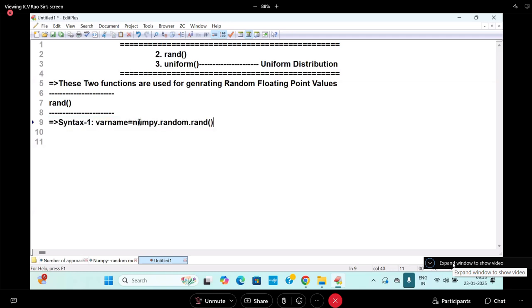This syntax will give you a random value between 0.0 to 1.0. This value will be coming between 0.0 to 1.0. Both of them are excluded. 0.0 will not come. 1.0 will not come. What will come? The values in the middle of 0.0 to 1.0 will come with a lot of decimal places in the middle. I'll show you that.